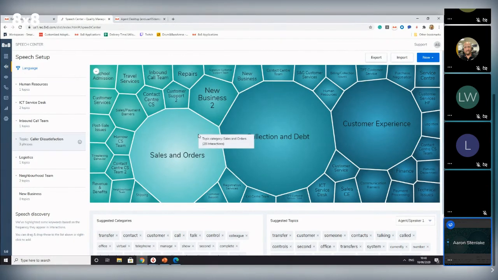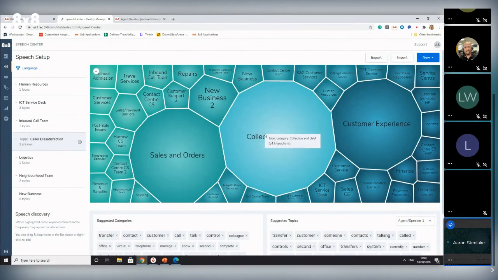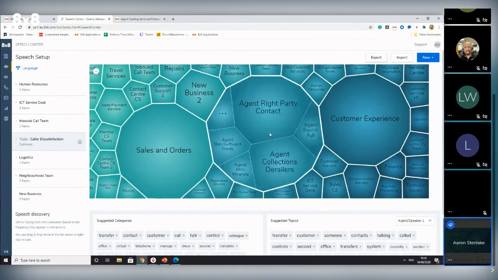Now within a category, we have our topics. And as I mentioned before, those topics could be caller dissatisfaction, refunds and pricing, for example. Now, what you can do is within a category, you can double click on the category. And then what you'll find is that within your category, you will see now all of your topics that you created. And you will find that this will follow the same theme. So based on the largest topic within this category, that tells you that there's been more interactions matched to the other topics.